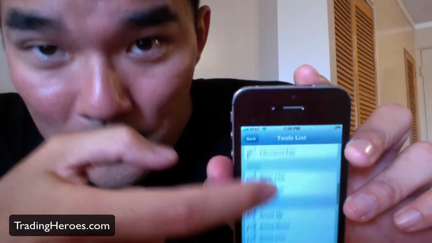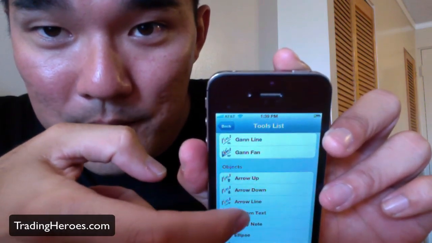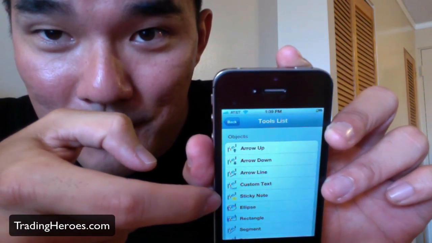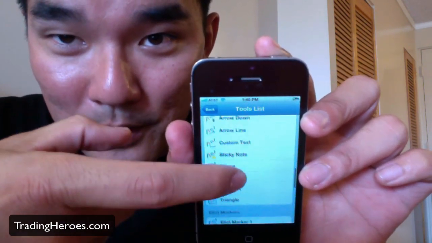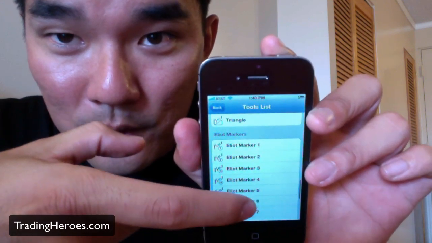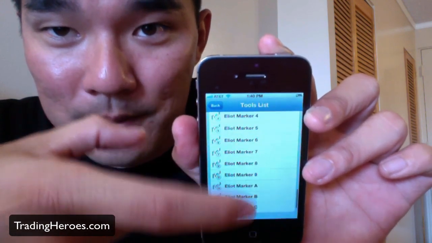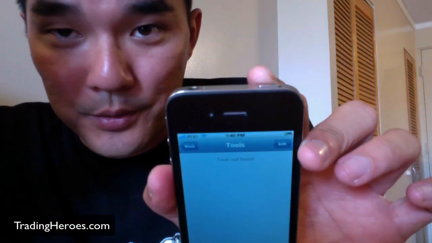They also have a tools list, which allows you to draw standard stuff like your Gann fan, your Fibonacci fan, but it also has up and down arrows, and you can put a sticky on there, which is really cool. You can put a note there about what you want to do at that level, or what you were thinking, which is really nice. And then they have a whole bunch of other stuff, like you can mark Elliott waves, all that good stuff. It'll show you which tools you're currently using, and I guess you could erase them as you need to. But yeah, that's about it.